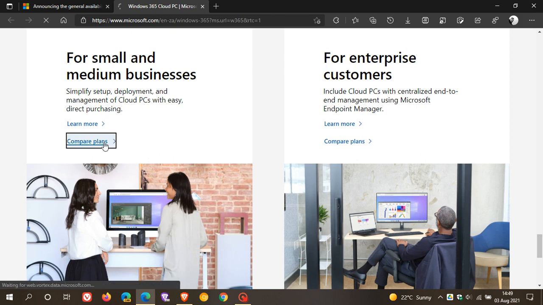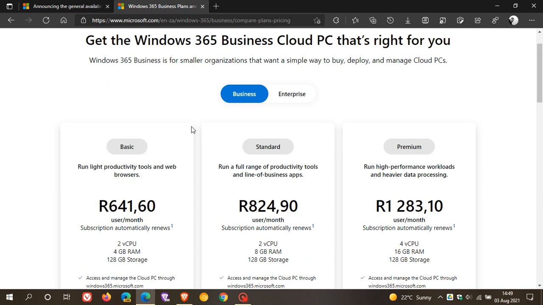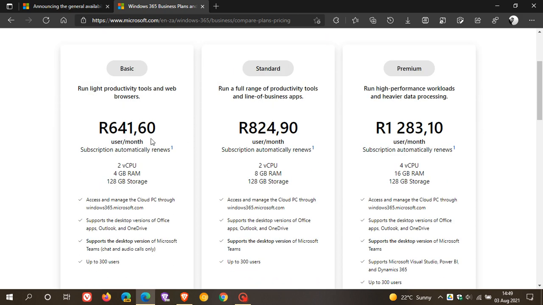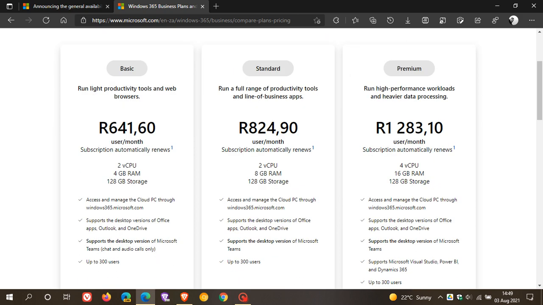And if we compare plans, this will take us over to the pricing available. And you get three plans in the Business, Windows 365 Business: Basic, Standard, and Premium. And this is obviously the currency in my part of the world for the three options. Obviously, if you do a search for this in your region of the world, it'll come up in your own currency. Now, I've done my math quickly, and in US dollars, for Windows 365 Business, it goes from around about $45 to $89.